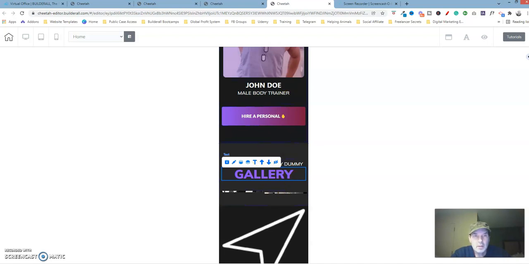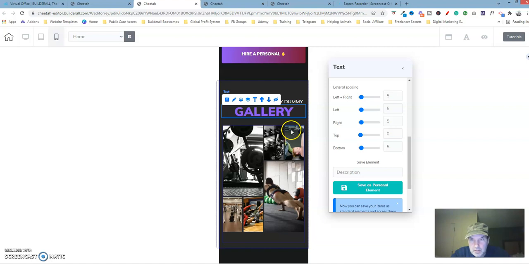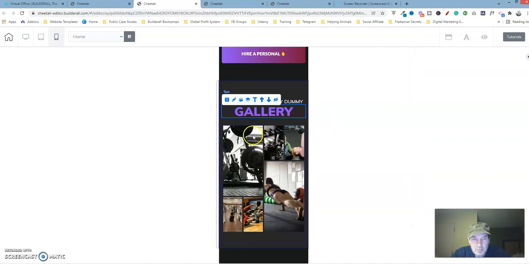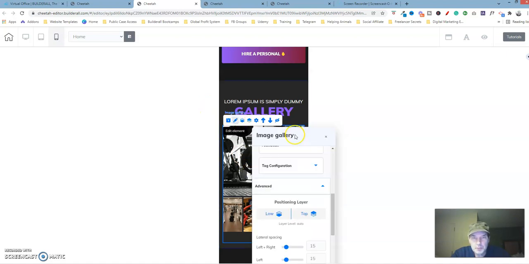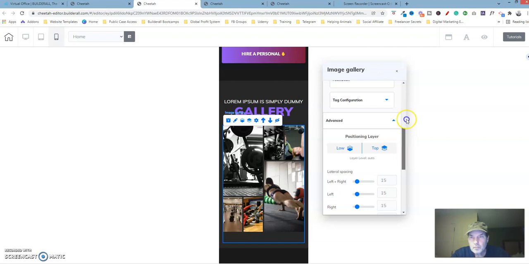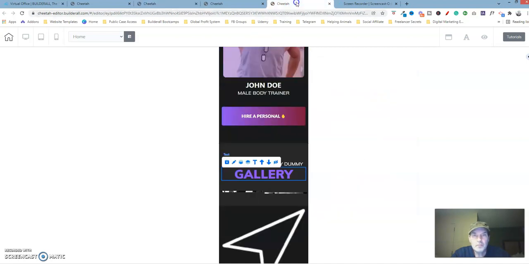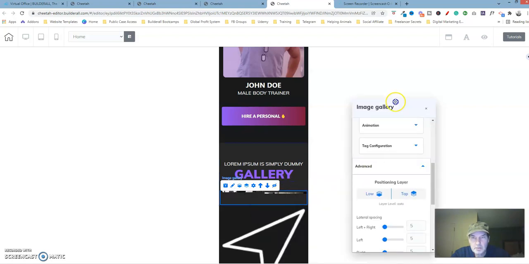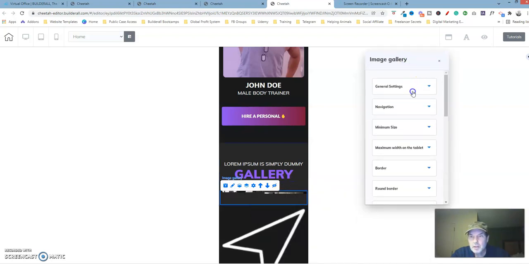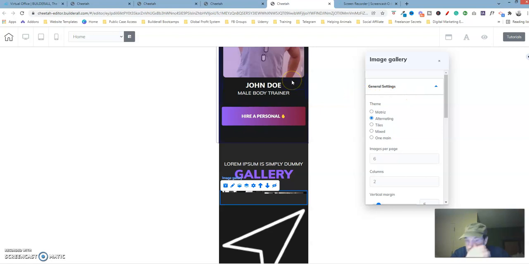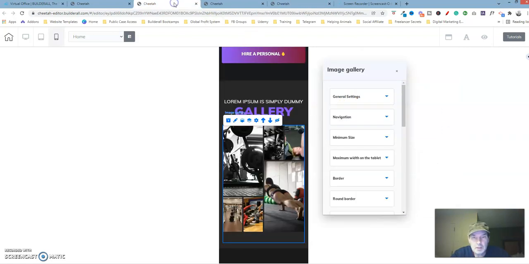Okay, now the next element is going to be the image element. So let's figure this out. It's actually the image gallery element, but let's scroll up here. Let's go to general settings. Let's see.